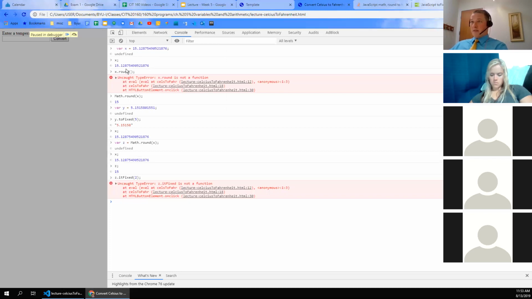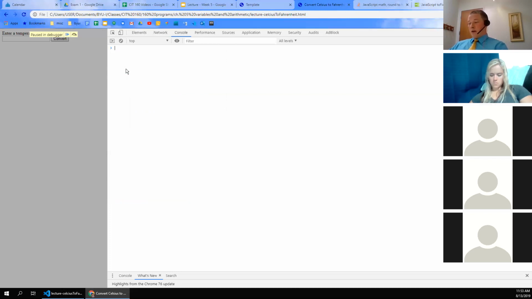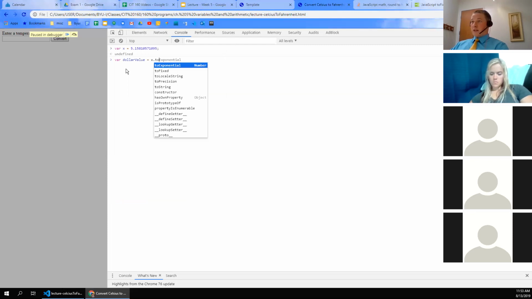Yeah, so if I had the number var x with a bunch of decimals, and let's say I'm making a shopping cart app and I wanted 2 decimals for money, I could say var dollarValue equals x.toFixed, and pass in 2 decimal places. And if I say dollarValue, you can see that's what came up. Okay, that makes sense.